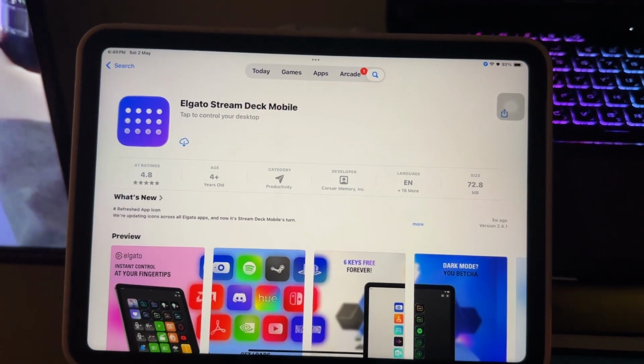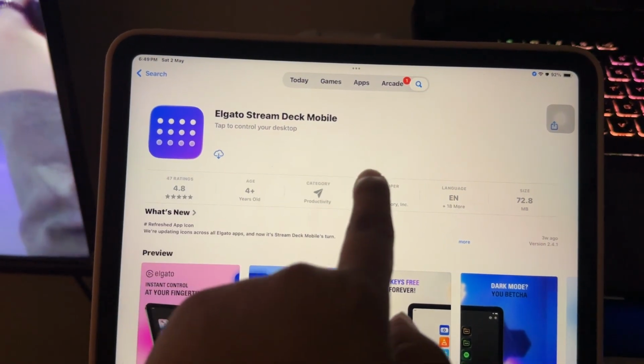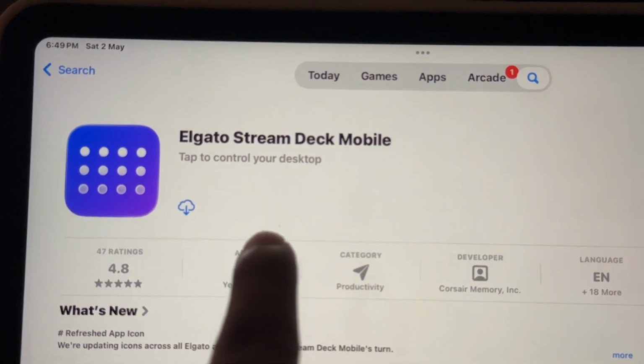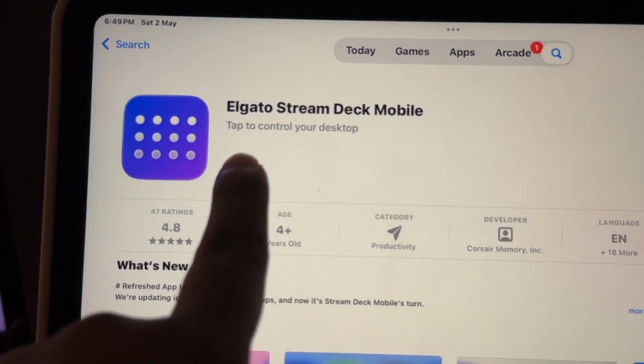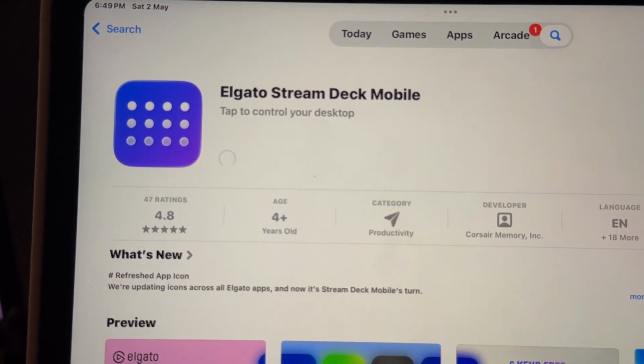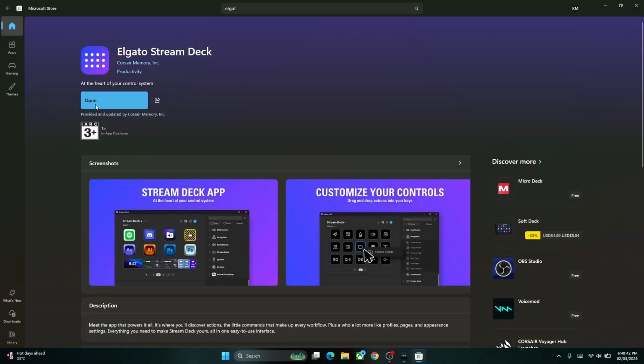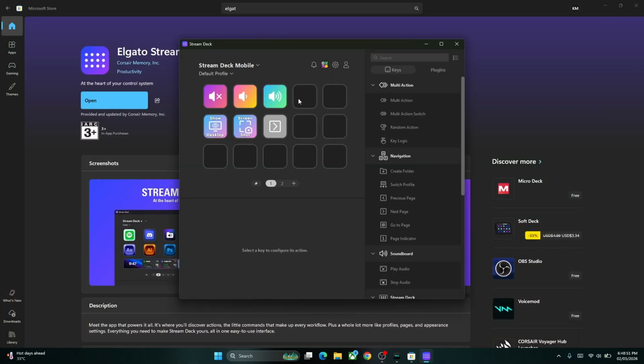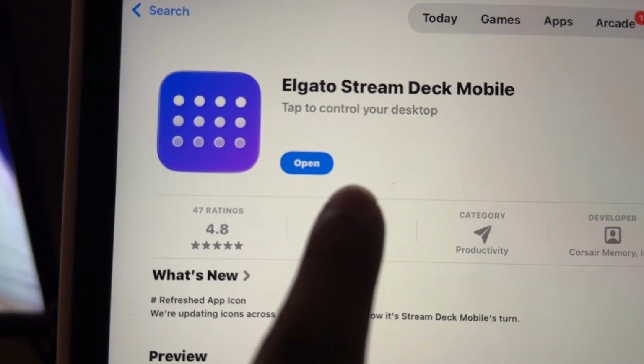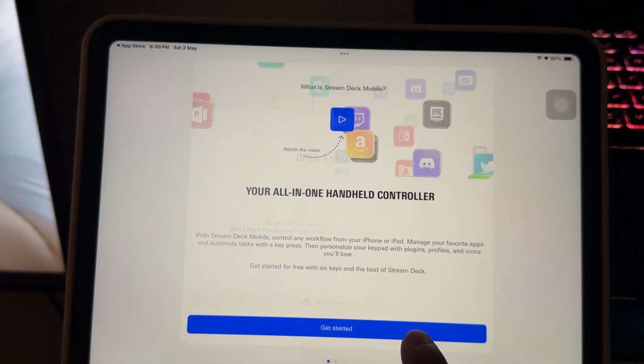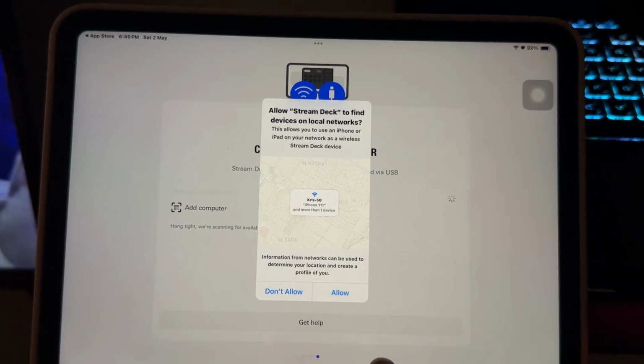So open the App Store and search Elgato Stream Deck Mobile in your App Store or Play Store and click Download. And now, let's open the application on our PC. Once open, grab your phone and open the application on your iPhone. On your phone, start the setup, tap Get Started, and continue.